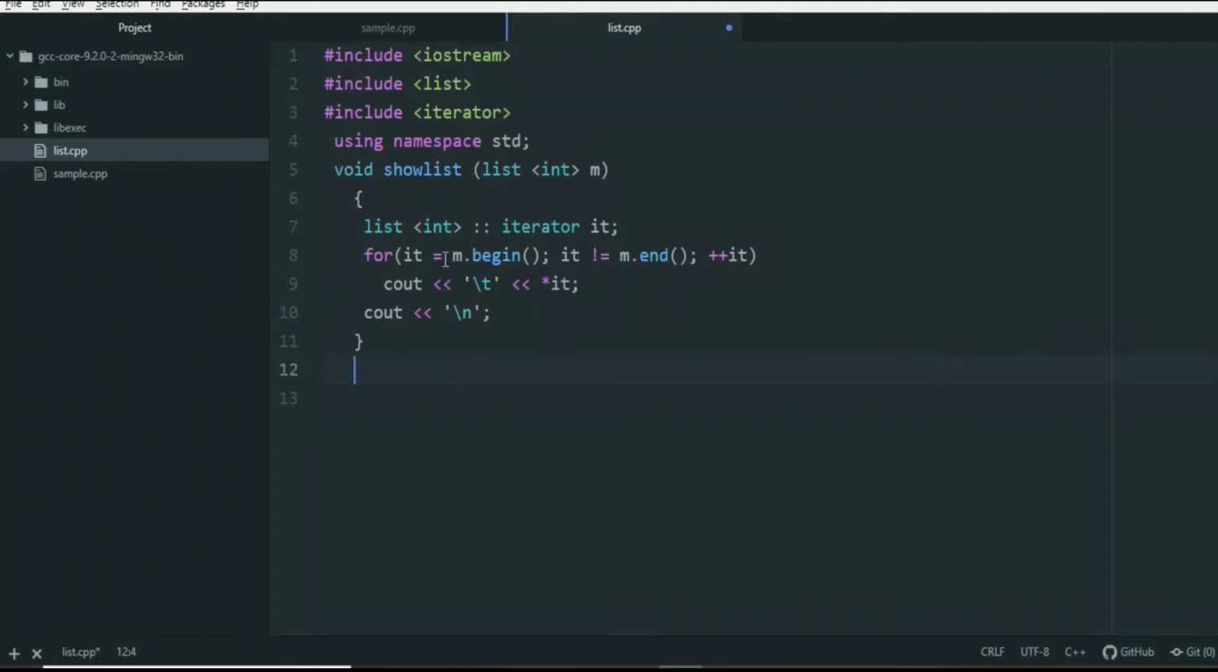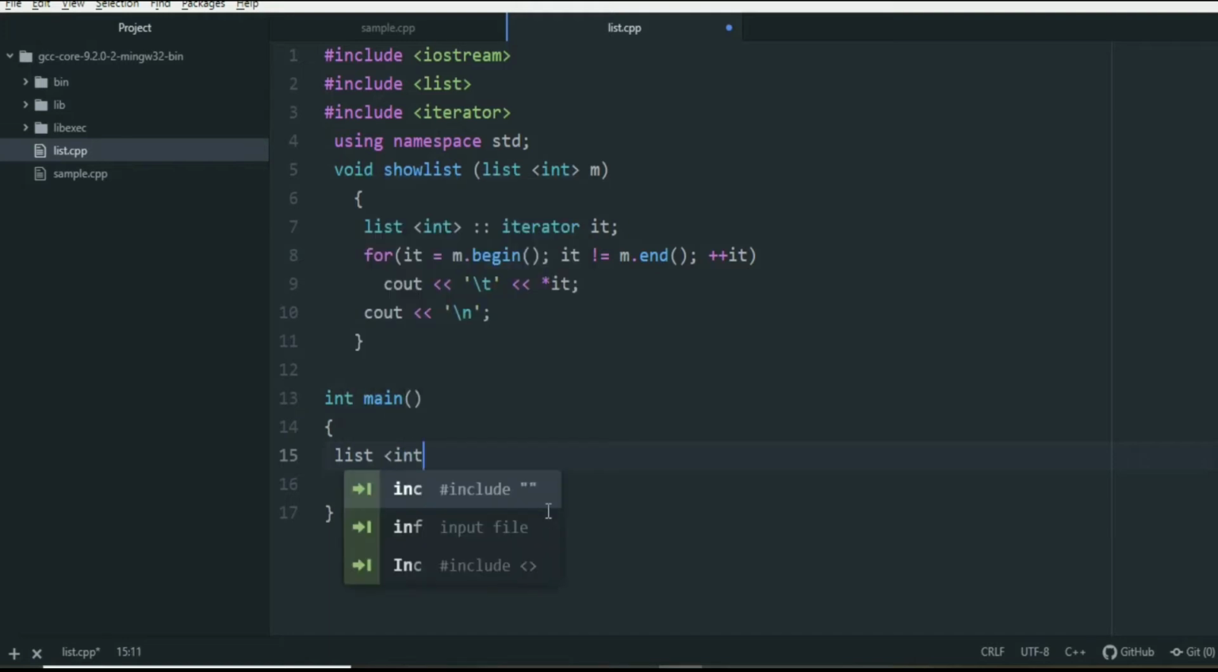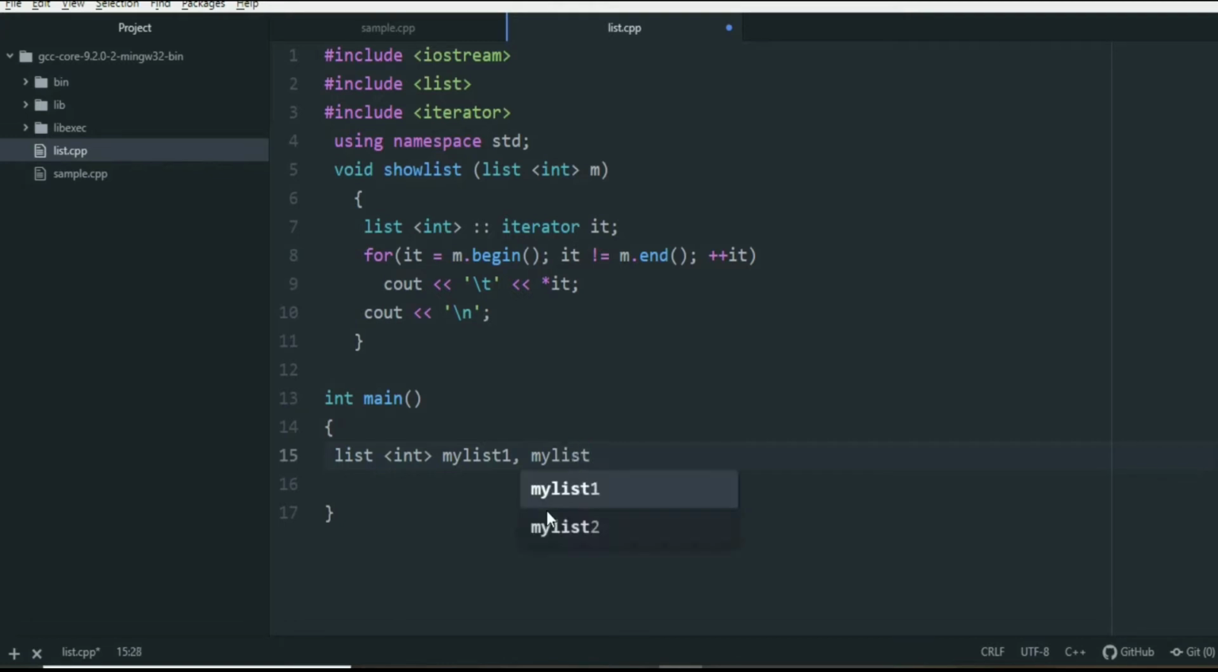So here we just iterated our list. Next up, we will start by creating our very first list. In main, inside the curly braces, the basic syntax to create a list is list, then we pass in the data type of our list, and we pass in the name of our list. I'll be going with two lists, so I'm going to name them myList1 and myList2. Just like arrays and vectors, we can initialize our list by passing in the parameters.